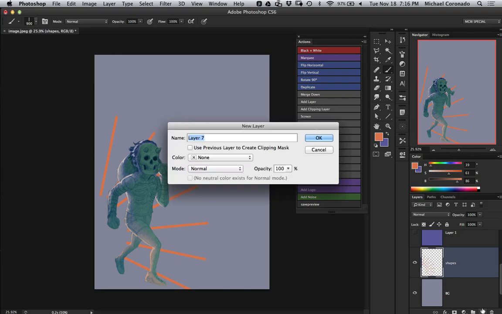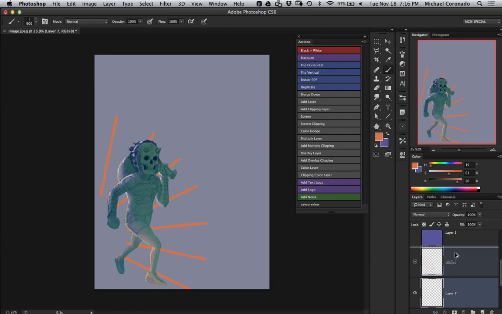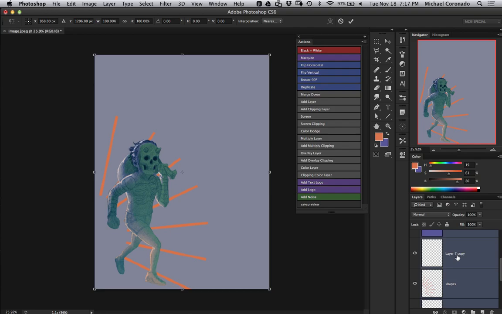Let's add a new layer. Let's say okay. I'm going to put the new layer on top. I'm going to call this layer halftone. Oops, I selected all my layers. Deselect everything. Name this new layer halftone. It's like sensing my command key for some reason. Here we go. Name it halftone. There we go.